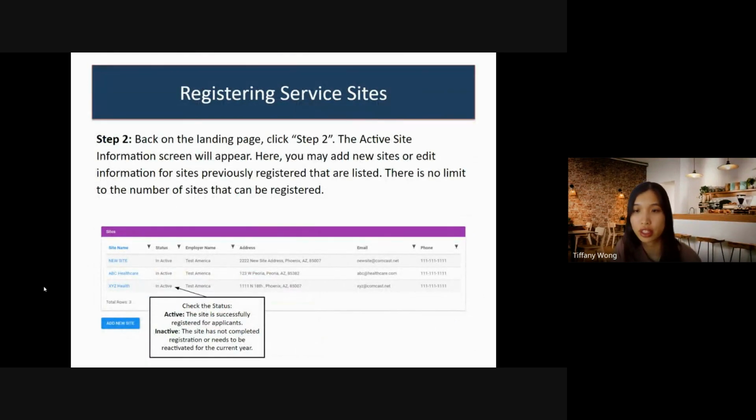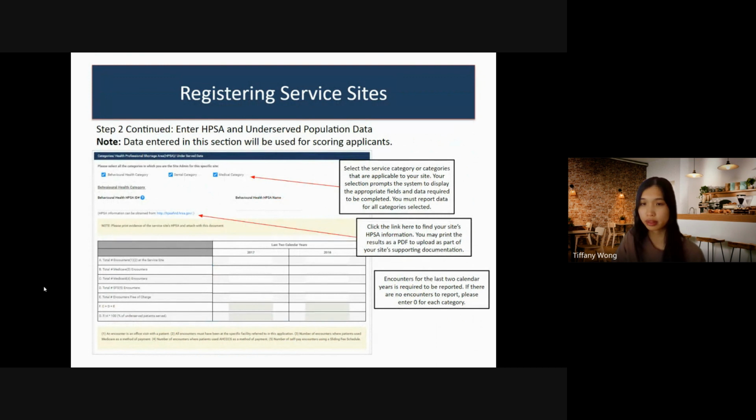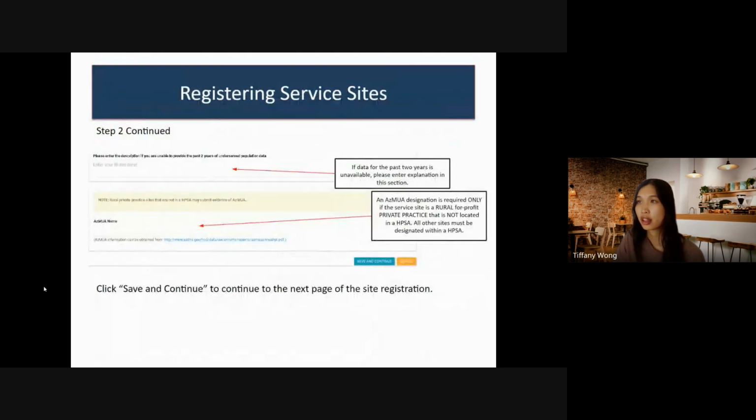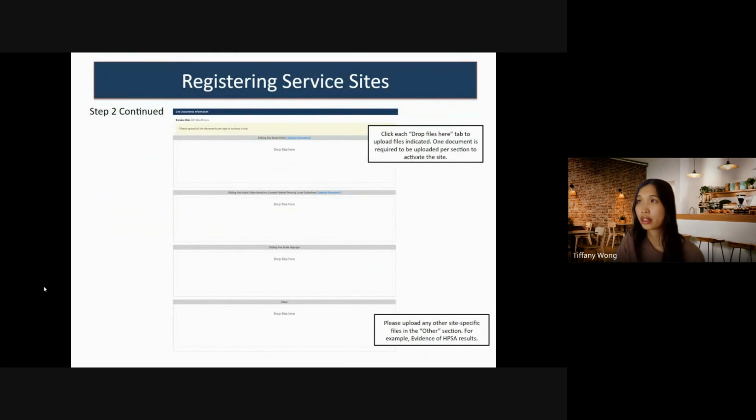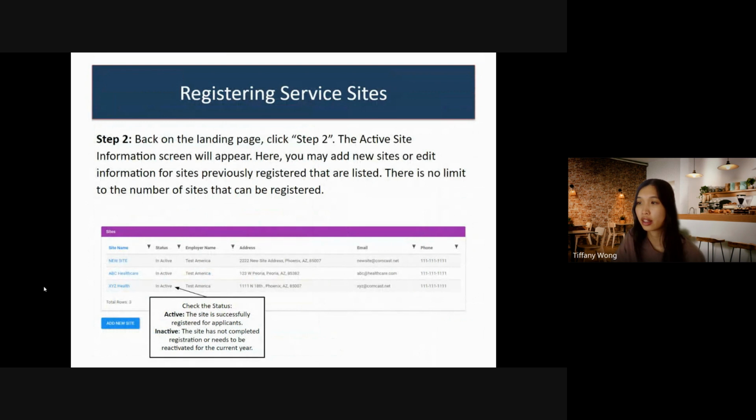And then the next question asks if you can start the registration process and finish it later if you need to gather additional information. Yes, I believe you can start the process without completing it, but just ensure that you are completing the entire registration process, so getting to the uploading of the documentation at the end before the site registration cycle closes.